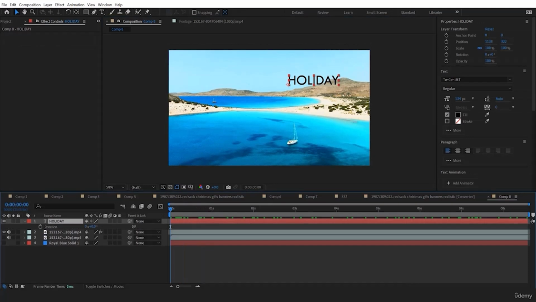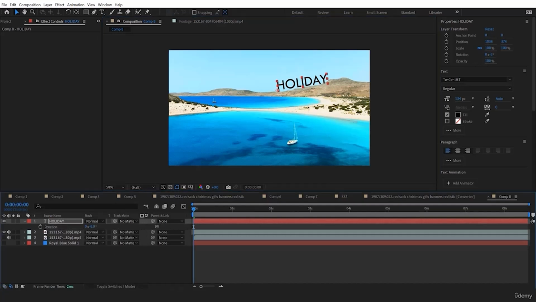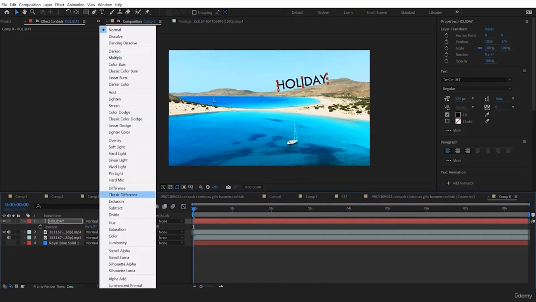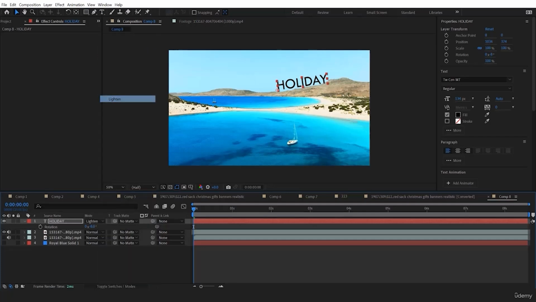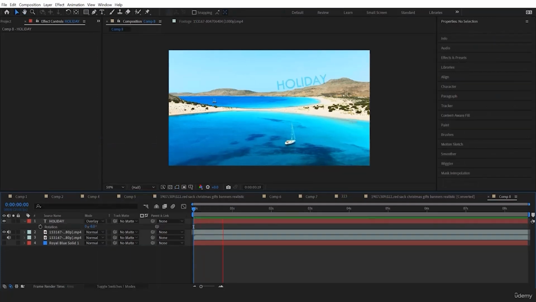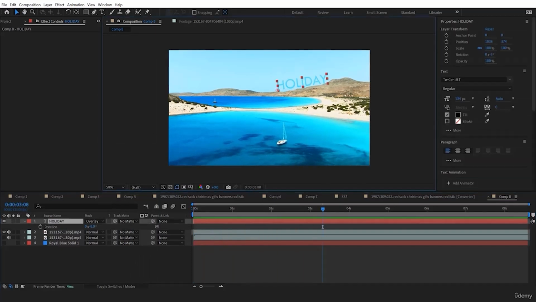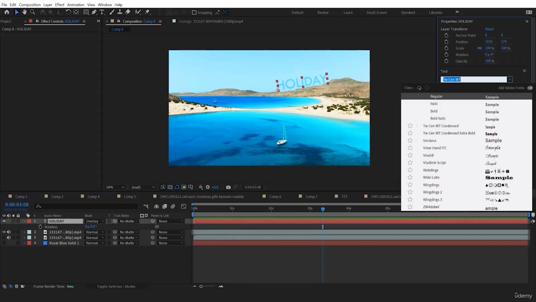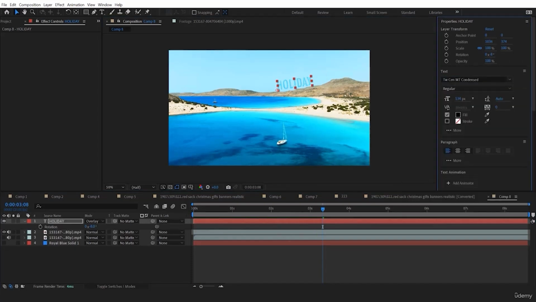If I want, I can just rotate this as well. I can also just toggle from here, and I can also change the blending mode. This is how it would appear. For this, you can always change the font family from here, and you can make it whatever you want.